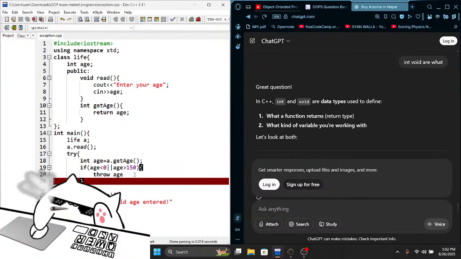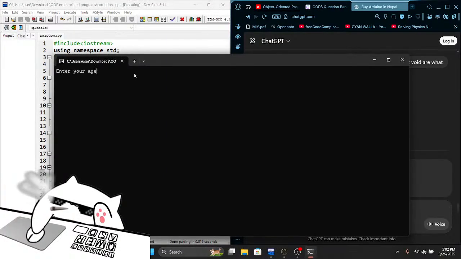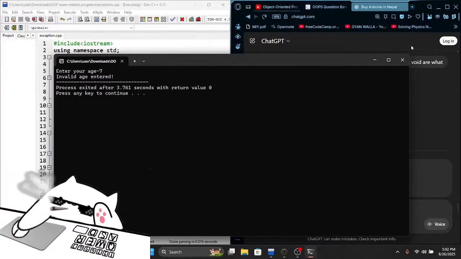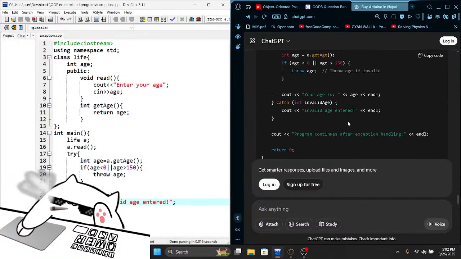So now what is the problem here? Oh yeah, we cannot do this. Okay, now again. Okay, it's executing now. So if I write age is -7, invalid age entered. Look at this one. ChatGPT is wrong here, man.